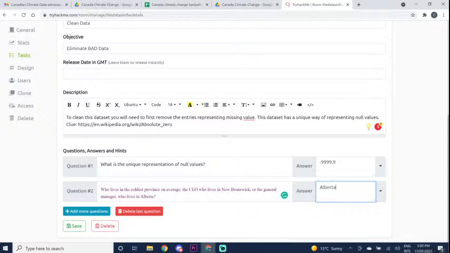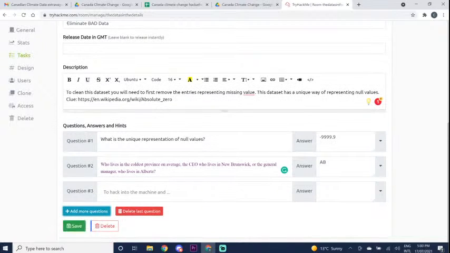Actually, AB as the answer, because we will represent New Brunswick or Alberta as two-letter words, because it's going to give someone a hint of how many characters the answer is. So AB, or NB. All right, let's add another question. An important thing that I heard we need to do is save regularly as well, so that we don't run into any issues with our work being lost. So let's go to the next question.